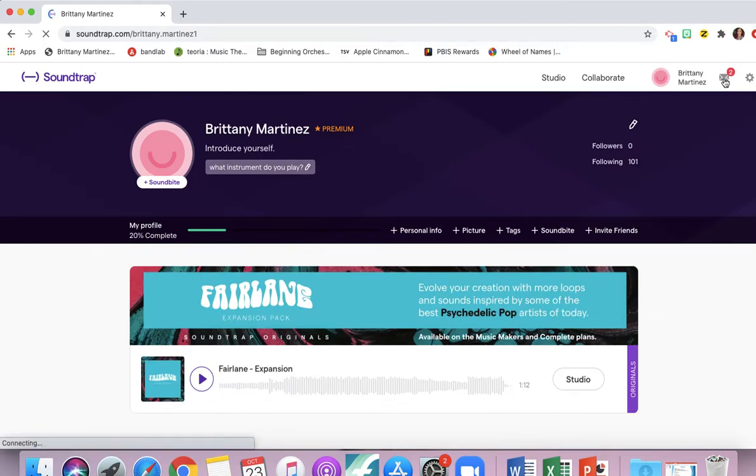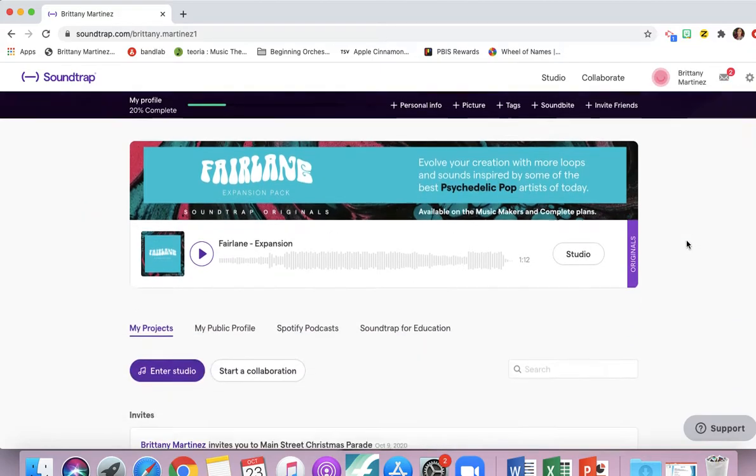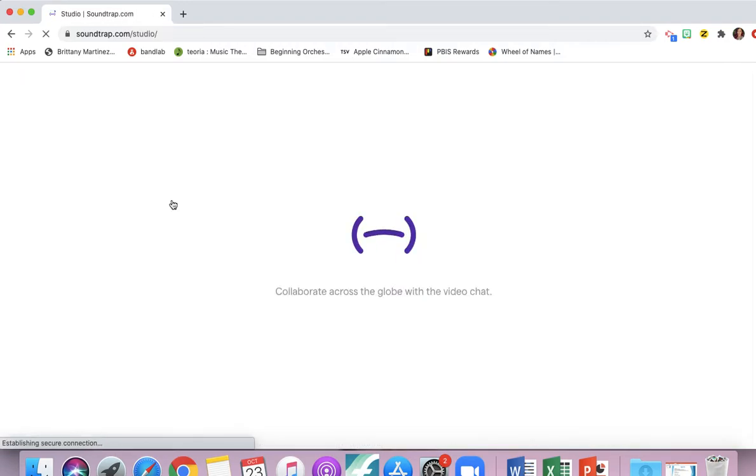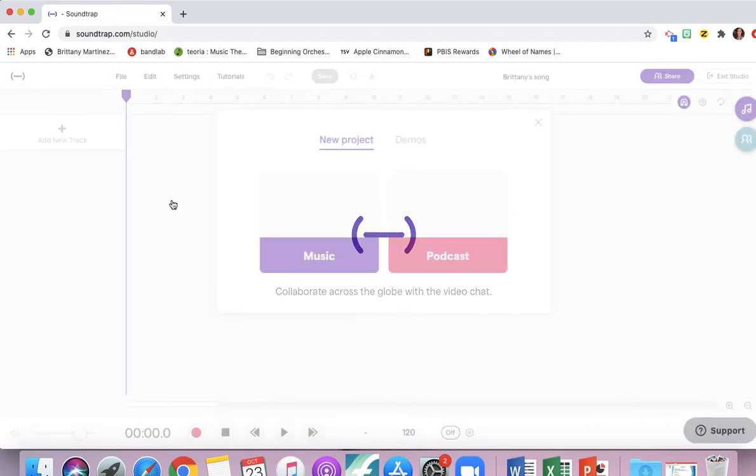Now, what's great about Soundtrap is if you want to do duets by yourself, or maybe you are into mixing beats or guitar or singing or whatever, you can create your own project by hitting Enter Studio underneath Projects. So I'm going to do Enter Studio, and I'm going to create this entire project by myself.